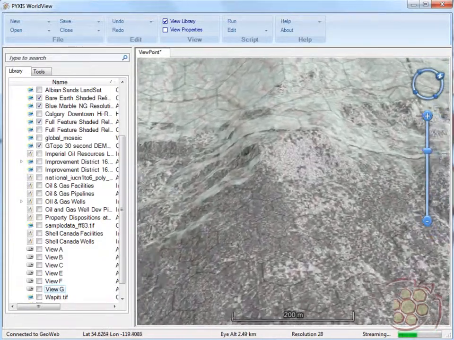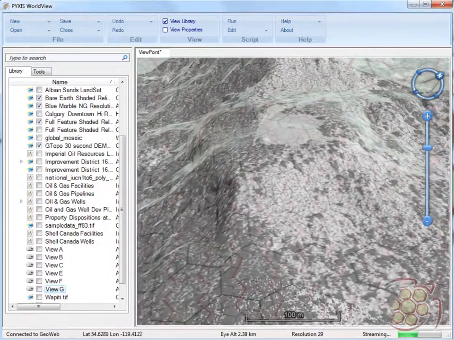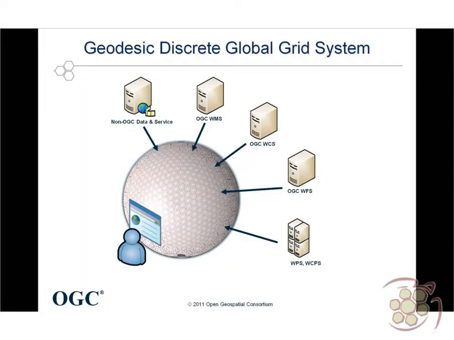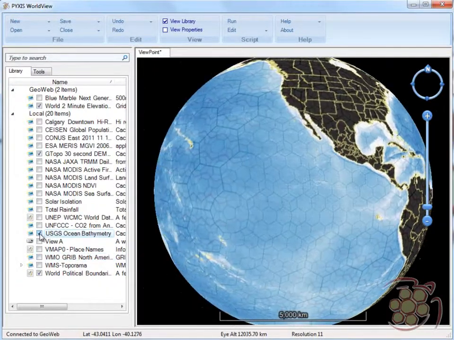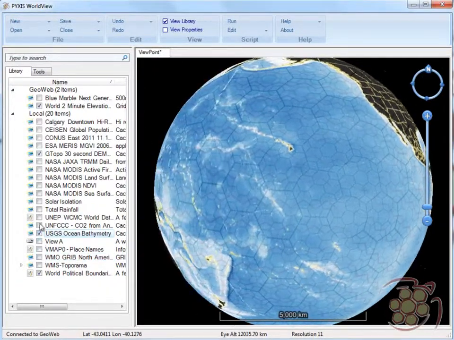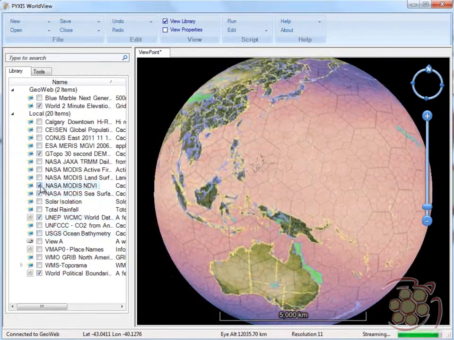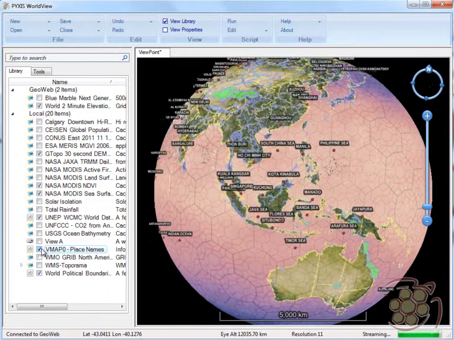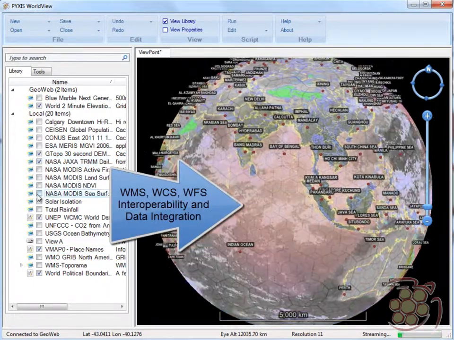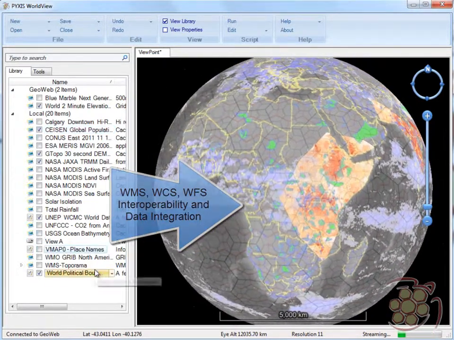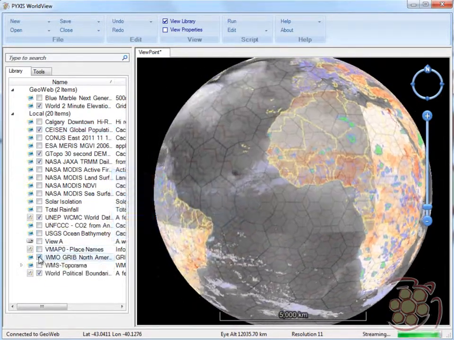A discrete global grid is data agnostic. It enables rapid integration of multiple data sets, regardless of scale, origin, spatial resolution, format, datum, projection, and temporality. In this demonstration, we show the integration of global Earth observations and interpretations from a variety of data source services, including web map services, web feature services, and the object of our OWS-8 Earth observation thread demonstration, Web Coverage Services 2.0.